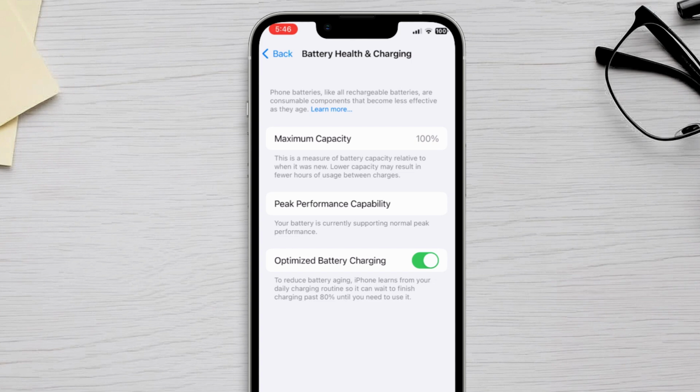On supported iPhone models and newer iOS versions, you may also see the cycle count. This tells you how many complete charge cycles the battery has gone through. You can also review other battery information and recommendations shown on this page.